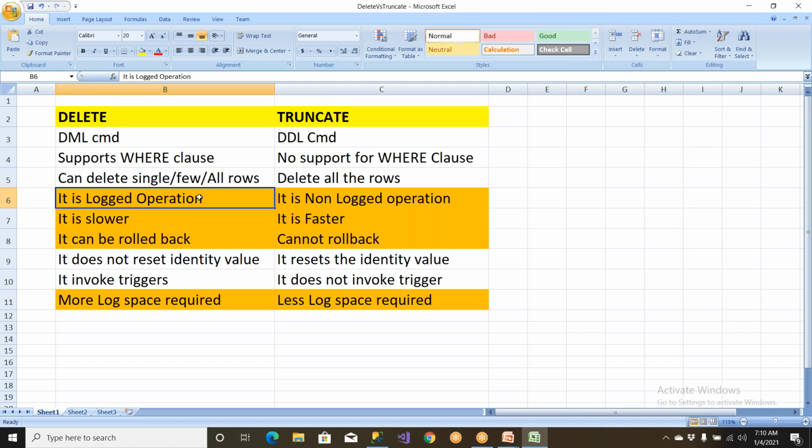You simply say delete from the table name. That's it. So SQL Server has to do a lot of circus behind the scenes. Because of the logging, it will become very, very slow. Though 1,000 records may be deleted in 1 minute, when you have 1 million records to be deleted, it will take a lot of time. It is a time consuming process.